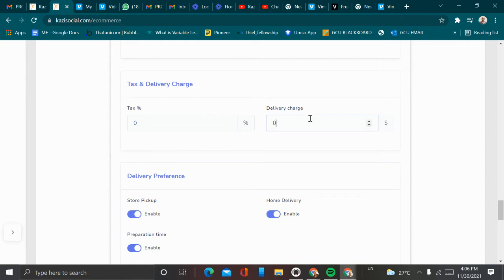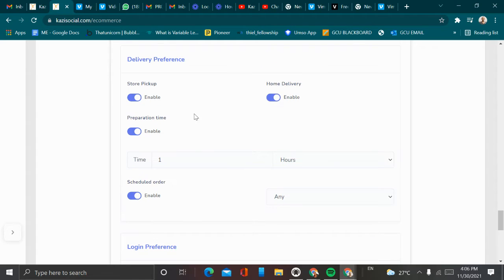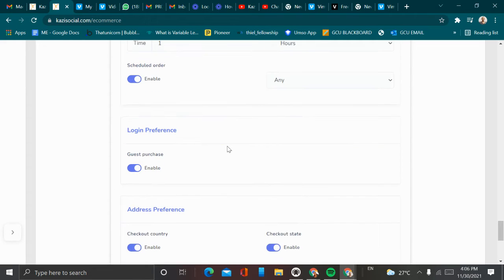Then you can come here and set up your tax and delivery charge. So let's say there are certain items in your store that you want to set a delivery charge for. Here is where you set them. And then delivery preferences: do you want the store to show an option for home delivery, and also the preparation time? You can set them here.